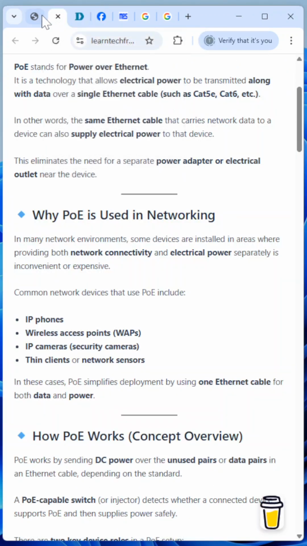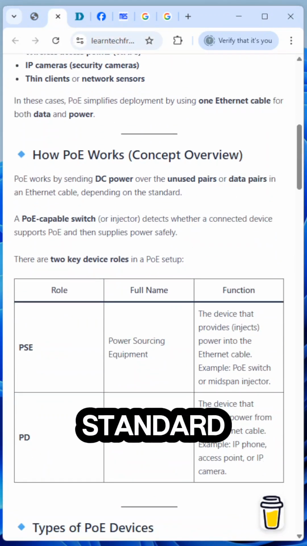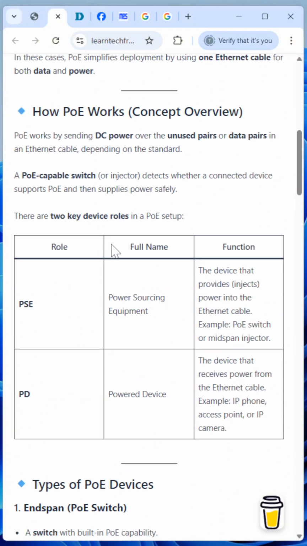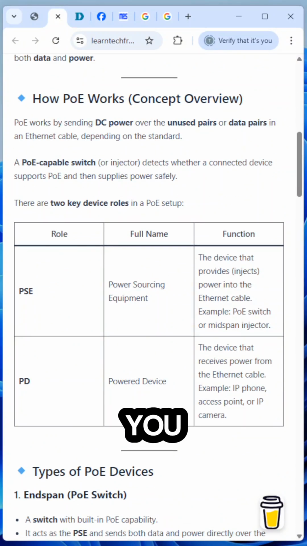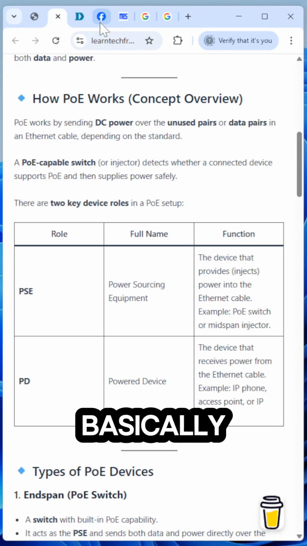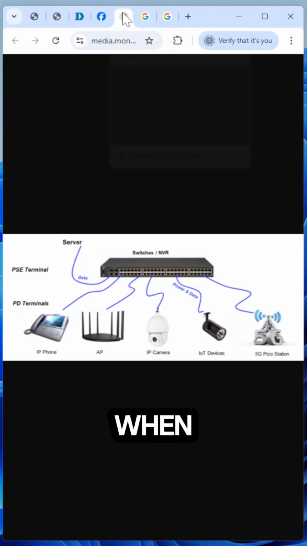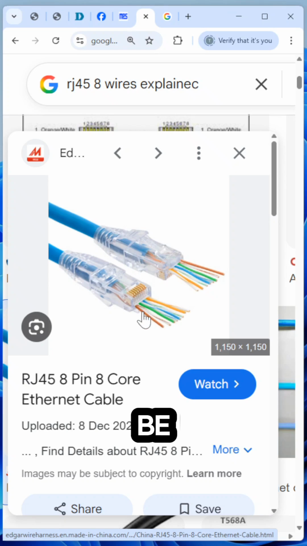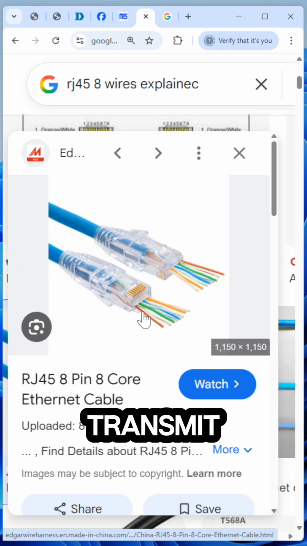All right. Okay, what's the next standard? So you need to understand, I've explained to you DC power, unused pairs, and so on. It's basically when you are using two wires to send data, two wires to receive data, and you will be using the rest of the wires to transmit electricity.